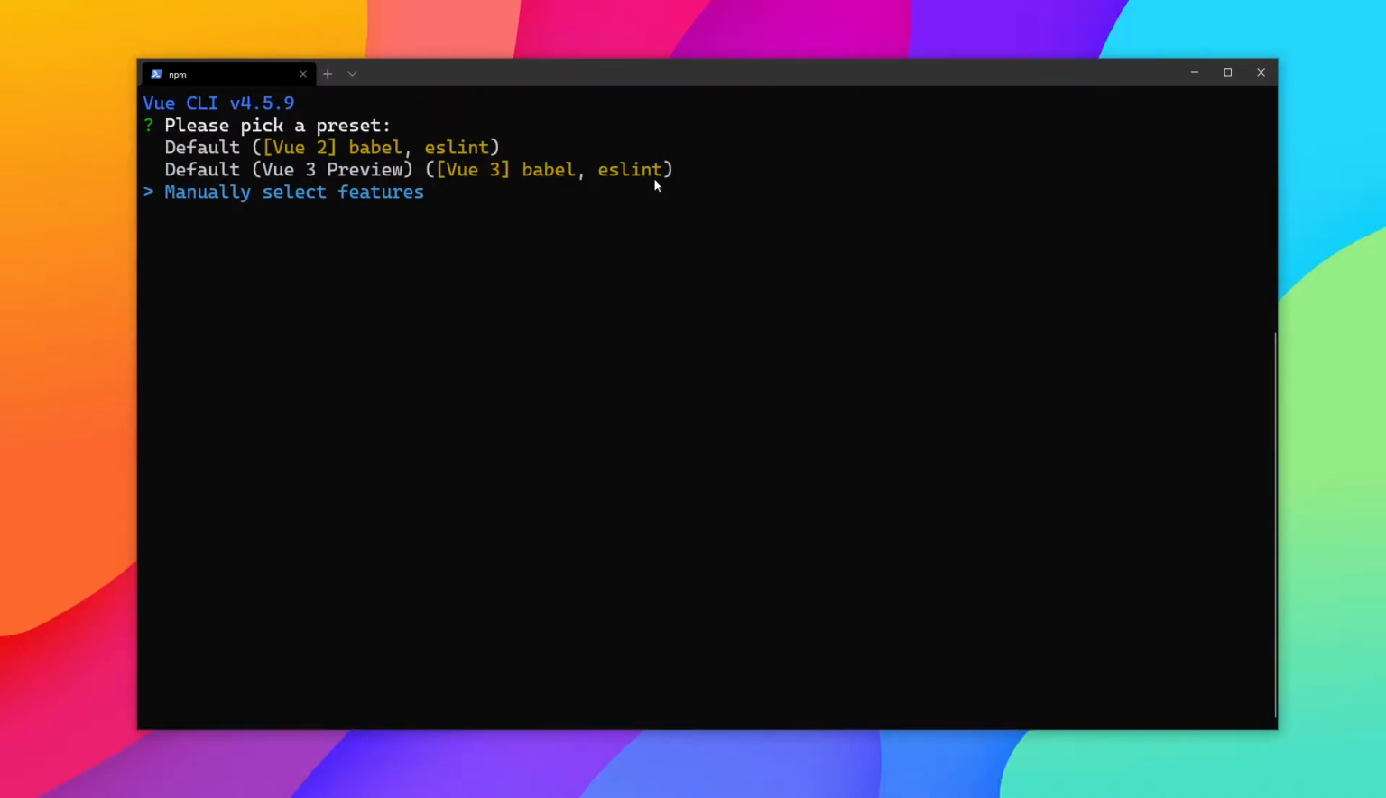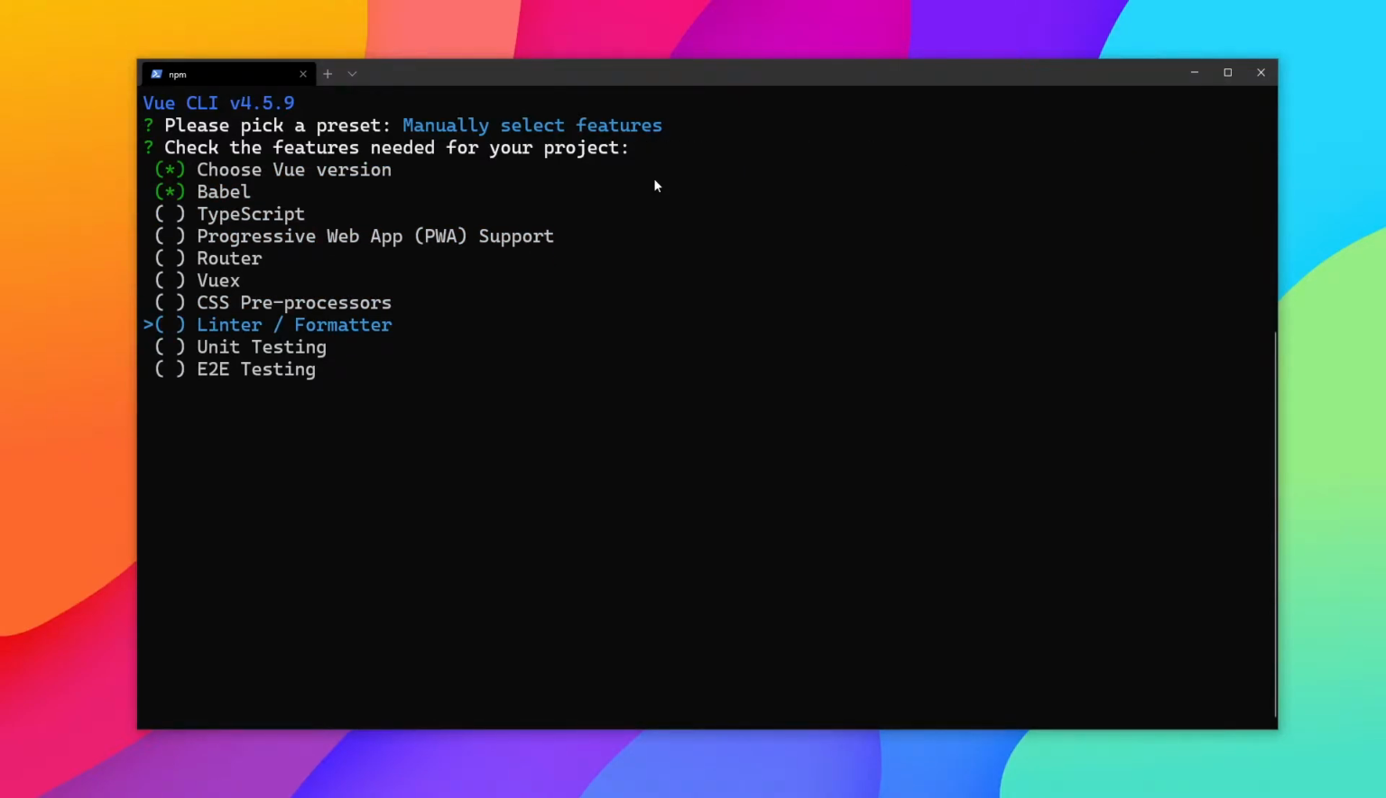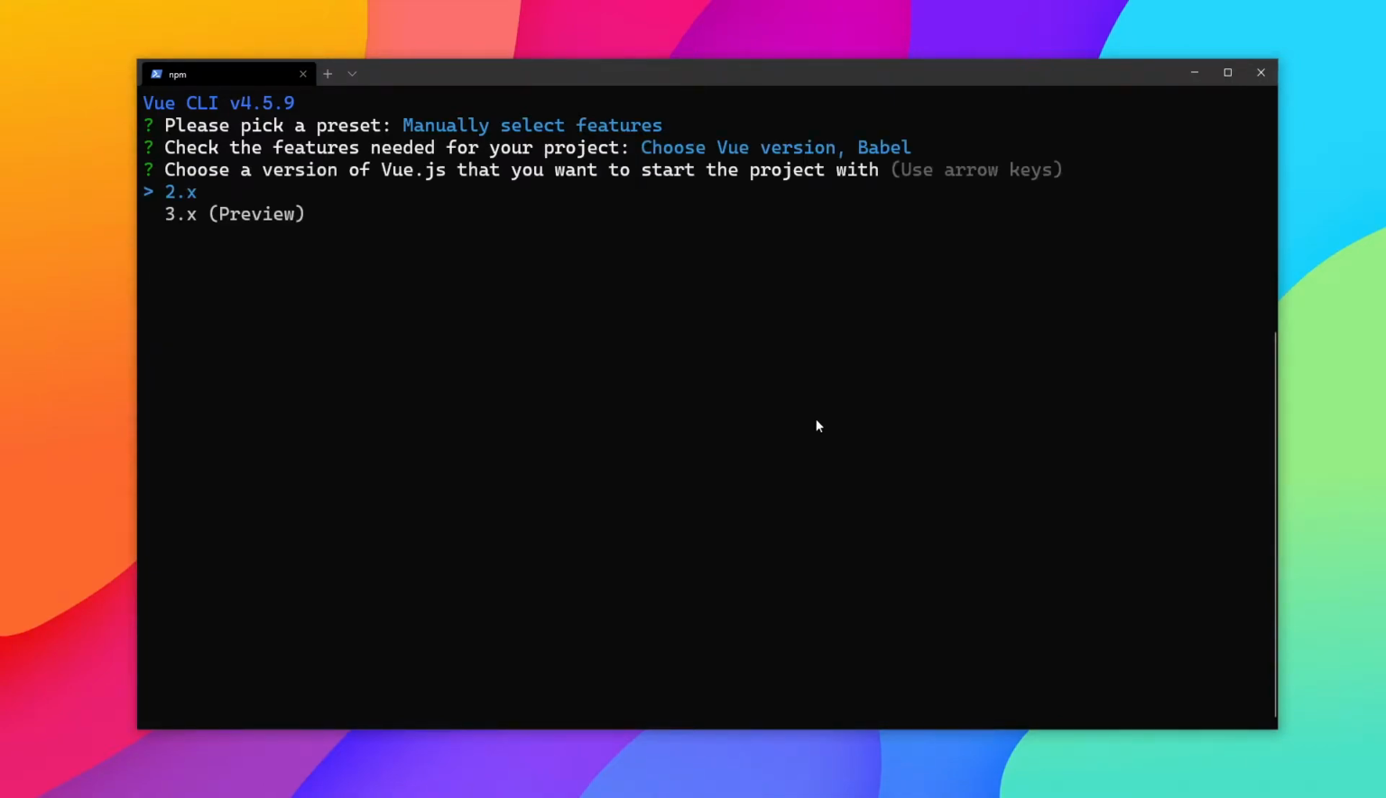Now, in this case, I'm going to click manually select features, and it's going to give us some features that we want to select for our project. So of course, we want to choose Vue version. We're going to keep Babel. I am going to unselect linter. And the way I unselect that is by just pressing space, and I'm solely doing that for the purpose of this tutorial. If you want to keep the linter on, you can, it doesn't matter. And I'm going to go ahead and press enter, and we're going to go ahead and choose 3.x, which is the preview, which allows us to use Vue 3.